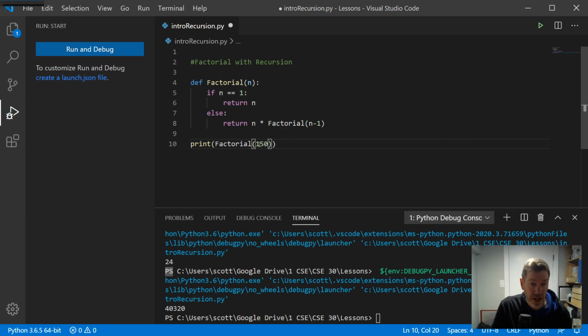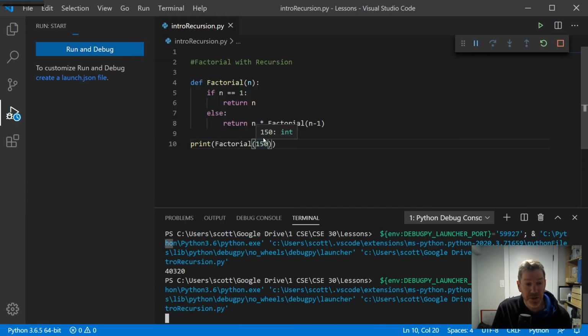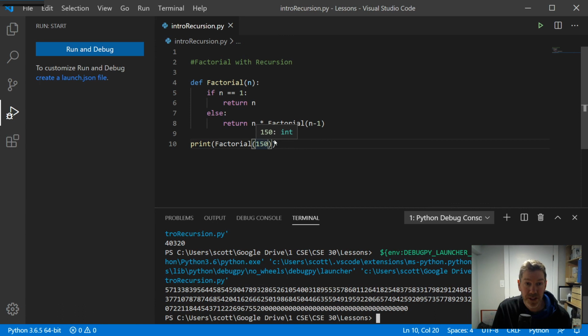And we could even go up to 150. Let's see what that is. Now that is a really big number, right? And so that's an example of just a really basic algorithm for recursion.